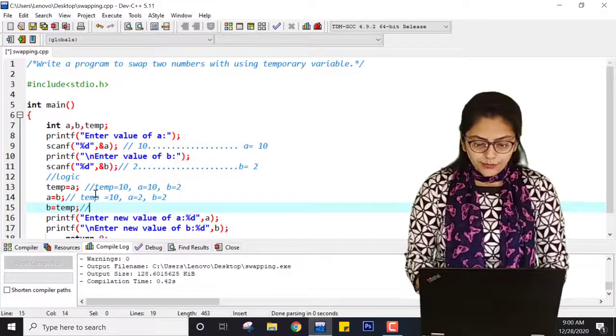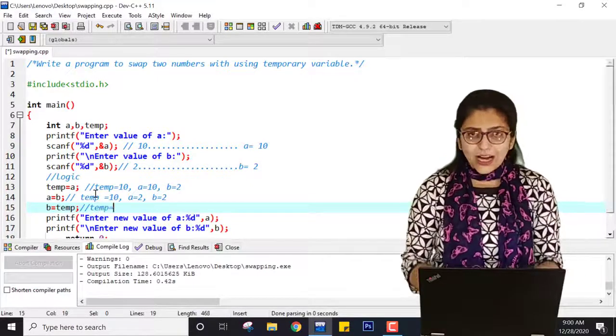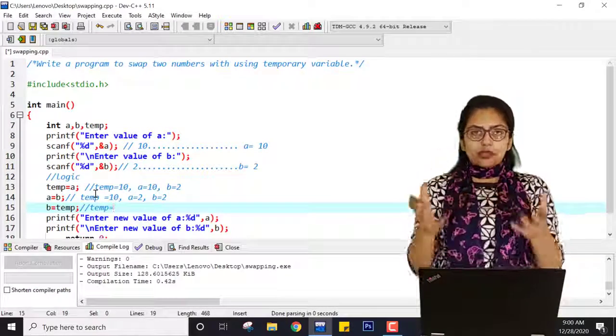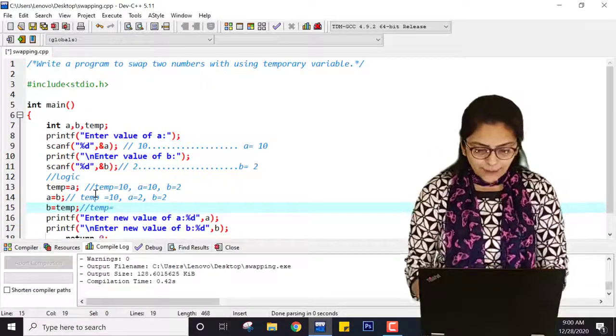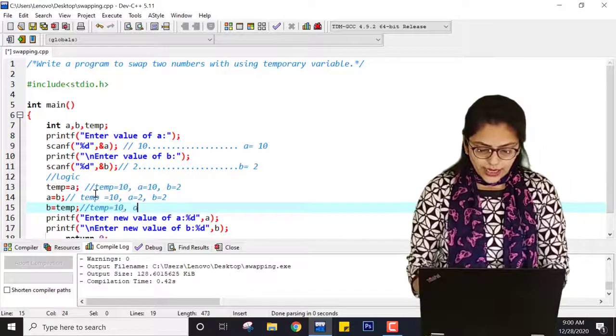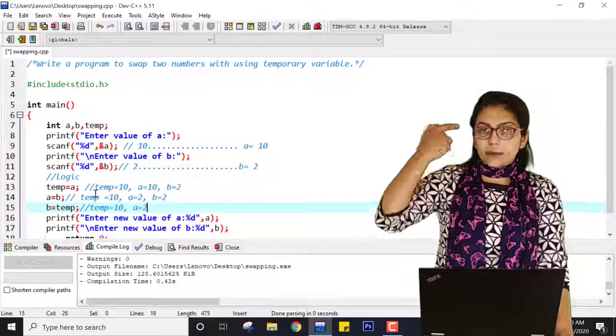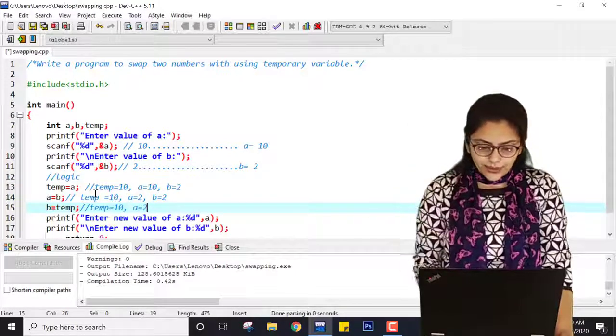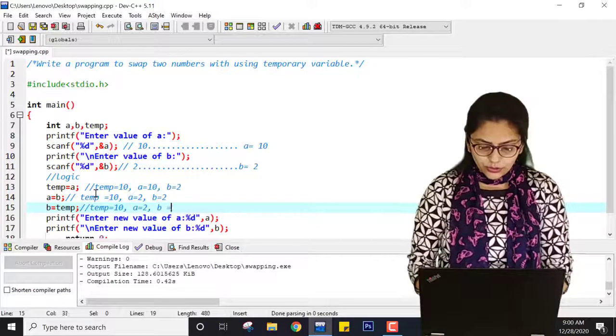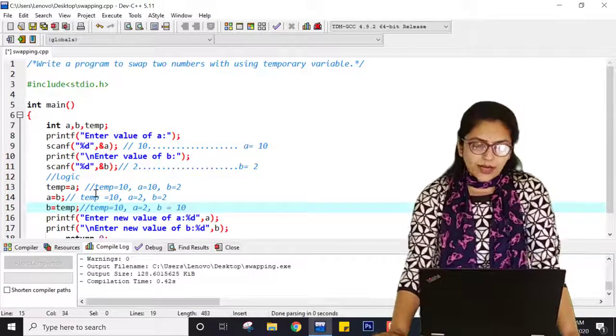So now temp is as it is, but I don't need temp. I don't bother about the value inside temp. So temp is 10 only, A is equal to 2 because it was updated in the previous statement, and now B equal to 10. I hope you understand this logic.